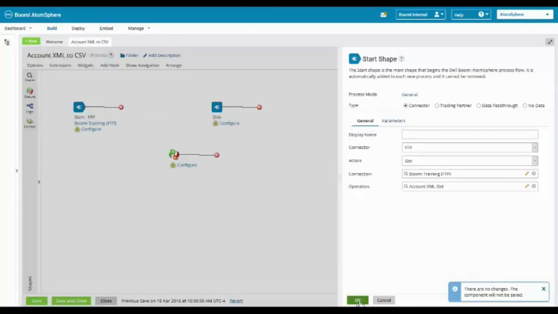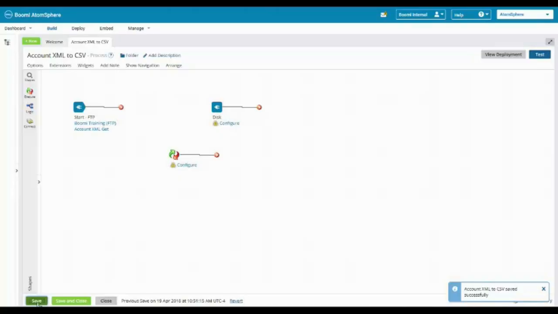I'm going to click on OK. I'm going to click Save to save it to the process, and now our process with this FTP start shape is configured.